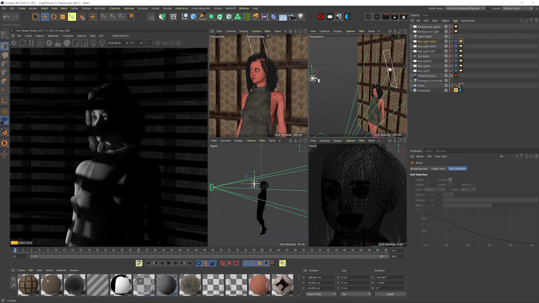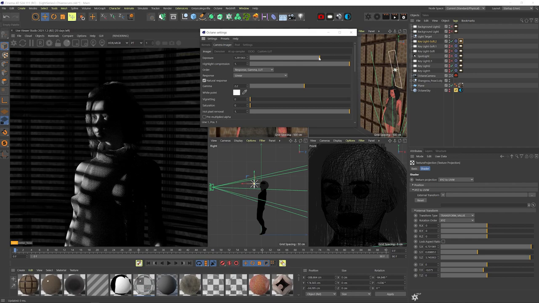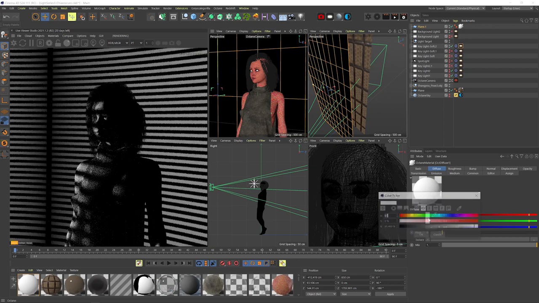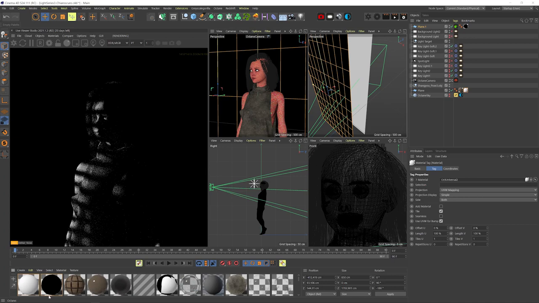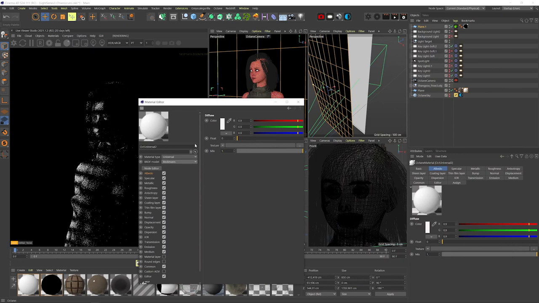I'm not crazy about the stripes on the back wall, so what we can do is duplicate the plane, make it fully black, then add an octane tag to it and hide it from the camera. Now it blocks the light from hitting the back wall and we can still see the back wall. I mean, we can't see it now because no light is hitting it, but I also want to give it a more contemporary kind of plaster wall texture to fit the new look.